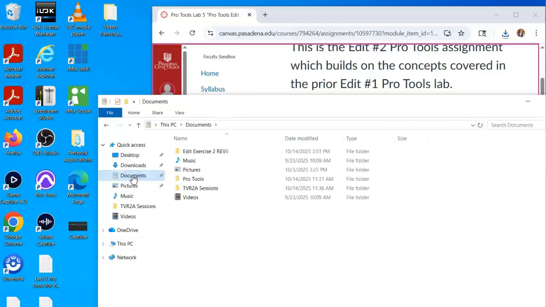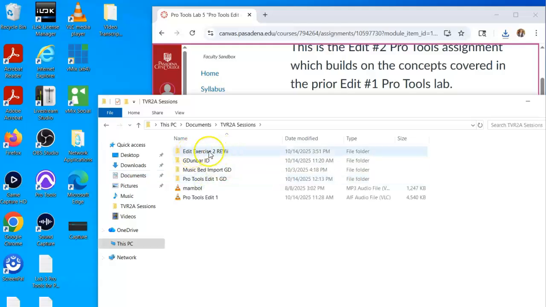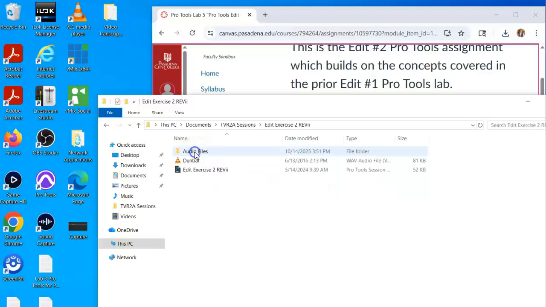Once you've dragged it there, you'll open up your documents directory. You will locate that folder, which is edit exercise 2 rev 2, and let's drag that into our TVR2A sessions folder, and now it's inside of here. So edit exercise 2, it is a folder, notice, and you double click, and let's inspect what's in this folder.